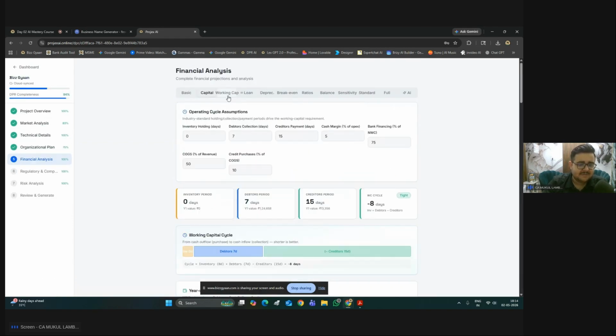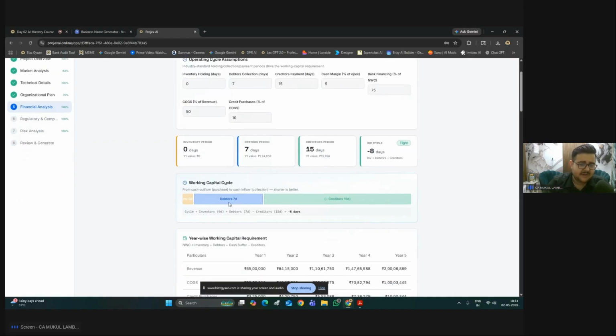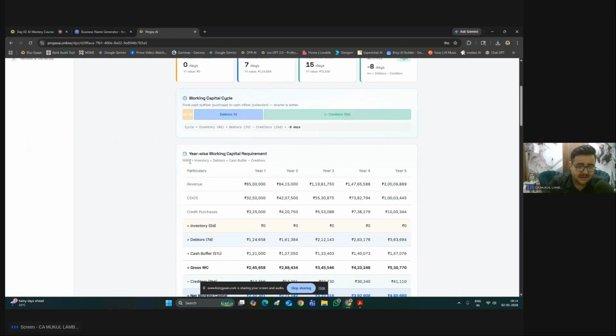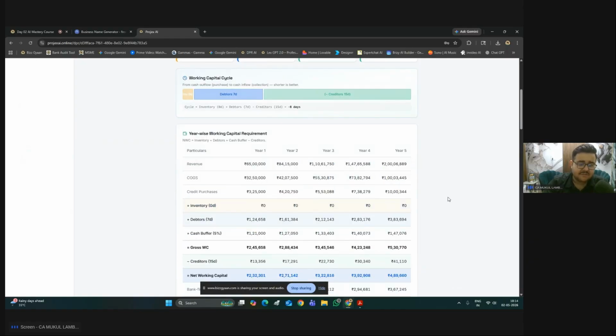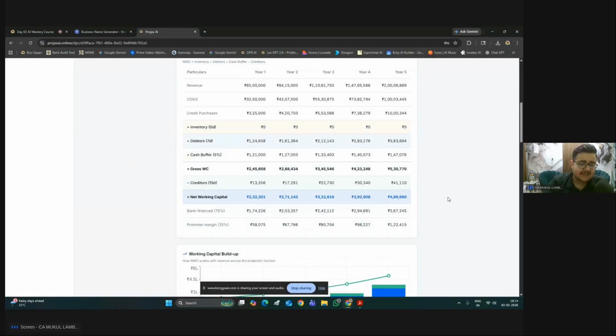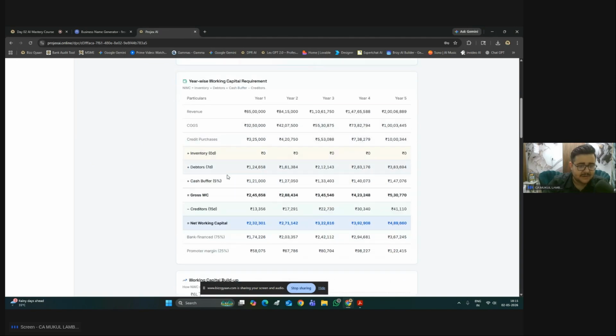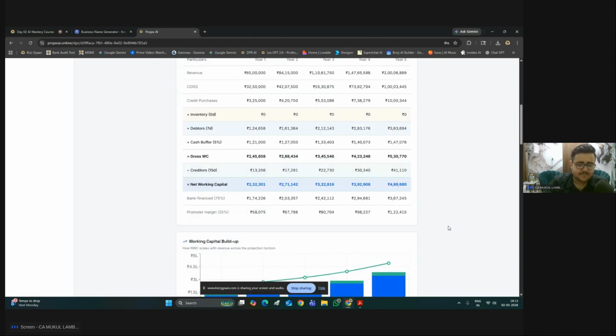After that, there is a working capital tab. Here I have to add data regarding my inventories, debtors and creditors. Once I add data regarding inventory, debtors, creditors, cash margin, it will automatically calculate the working capital cycle, and after that it will automatically give me a detailed calculation of the complete net working capital required. See, it has taken revenue from the data I have provided earlier, COGS, credit purchase. A complete calculation of the net working capital has been provided to me.